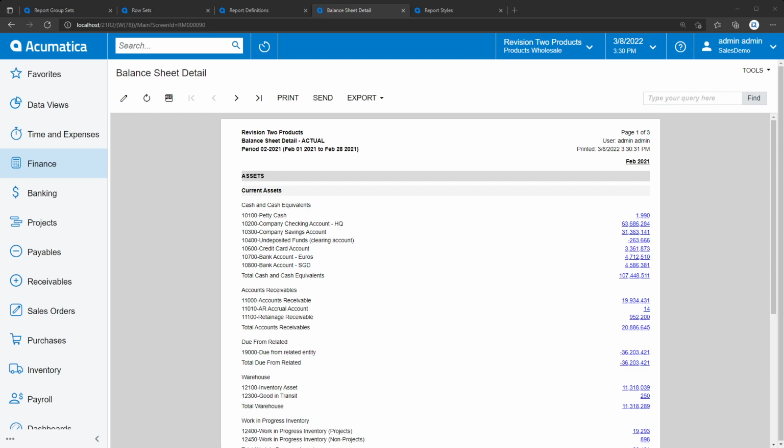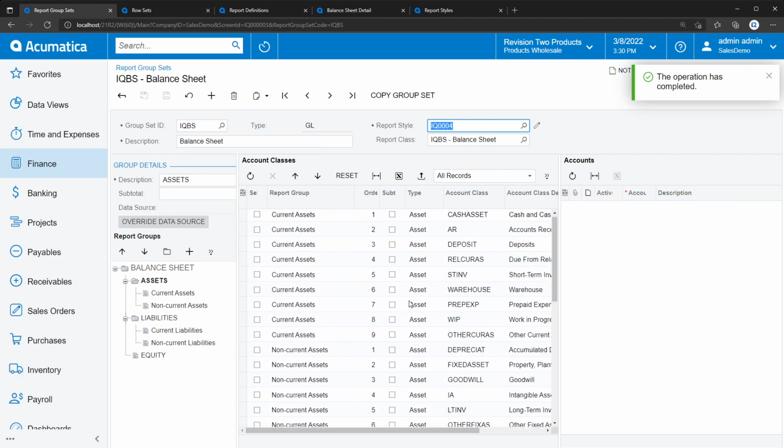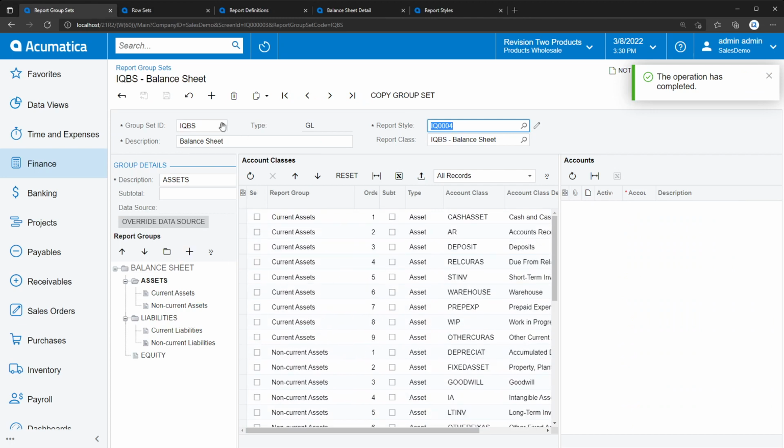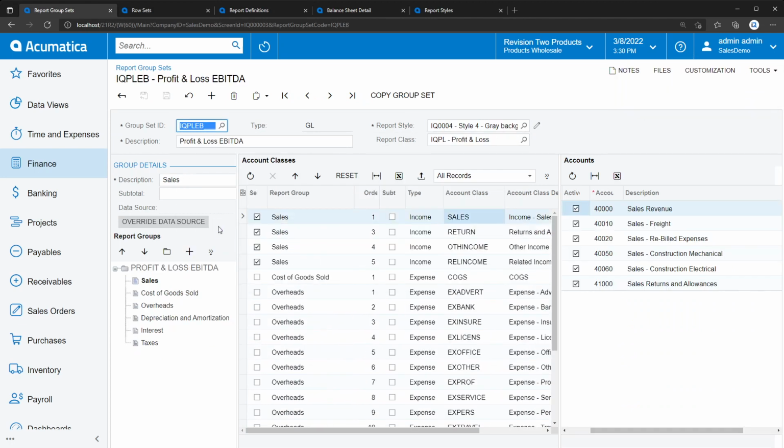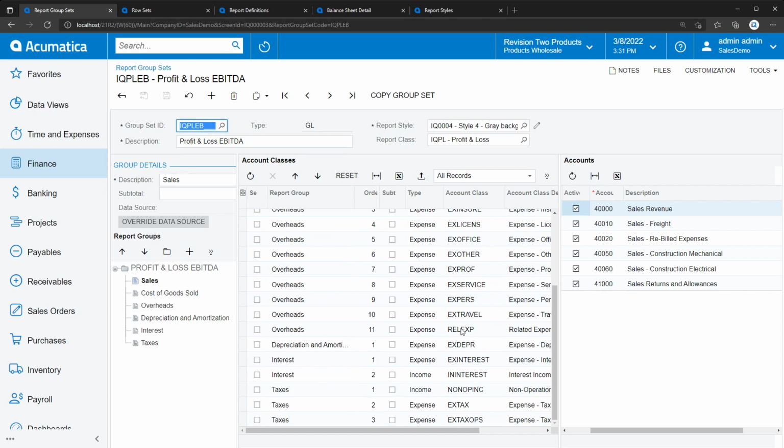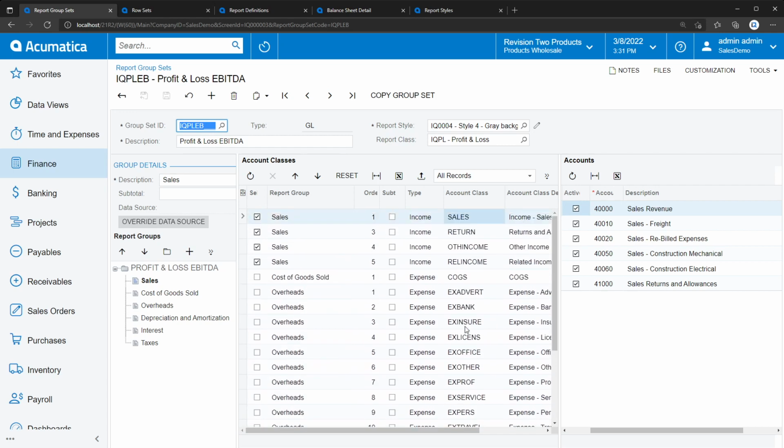If I had custom classes, there would be a little bit more work after importing the preset data. So right now, because I was using only the standard Acumatica account classes, the product knew exactly where to put each account class as we predefined that.